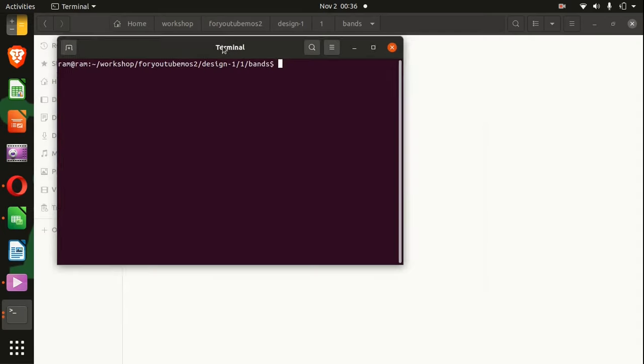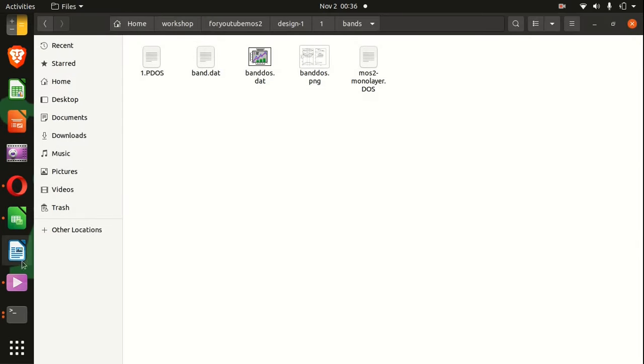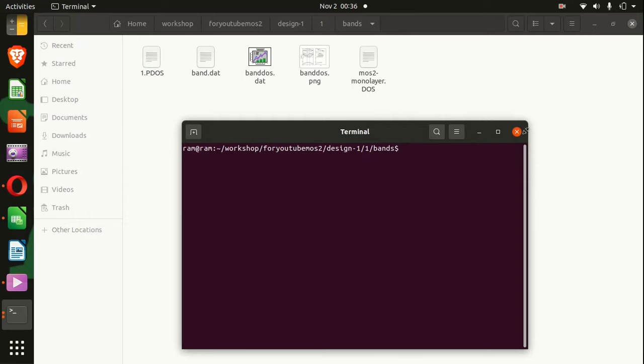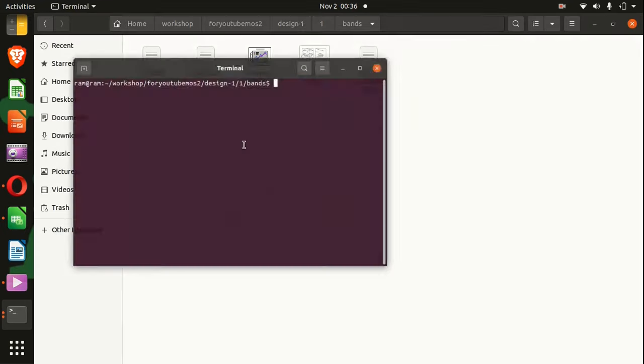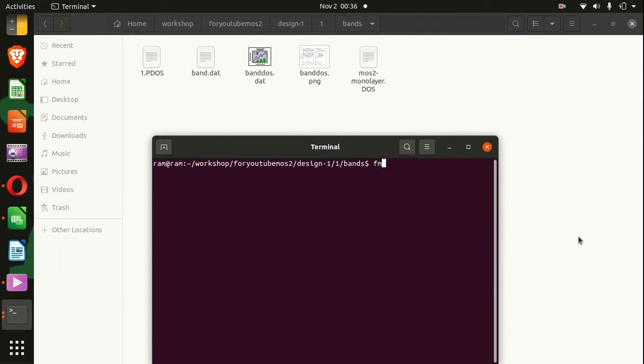For this one, what you have to do is open the terminal over here and type fmpdos, press enter, then give the file name, PDOS, and the output file name. We need to find out which atomic orbital is contributing towards the conduction band region or valence band region. This PDOS actually reflects this information.